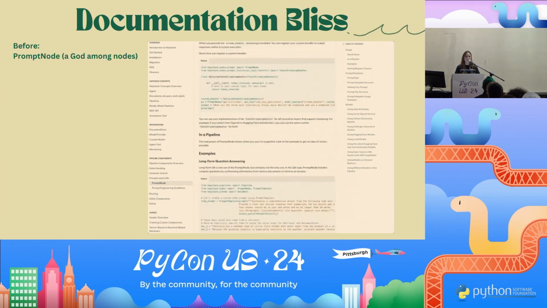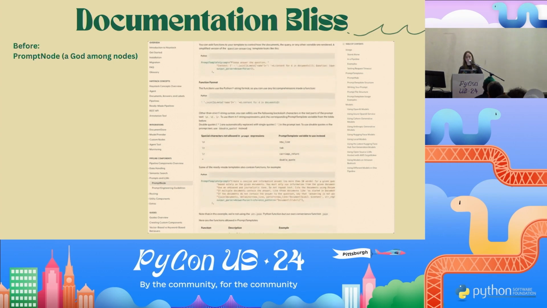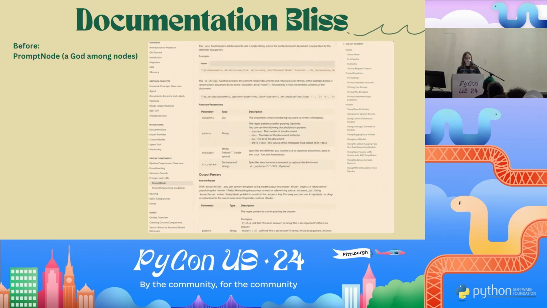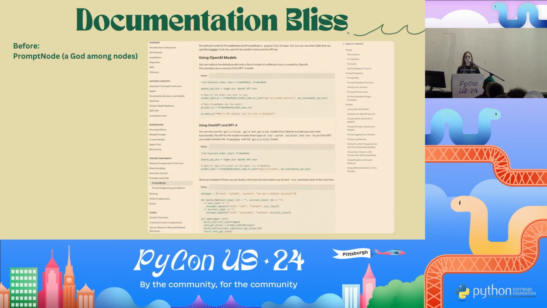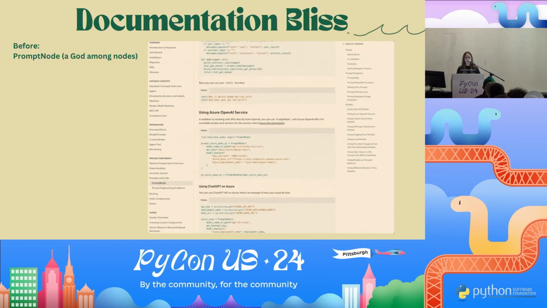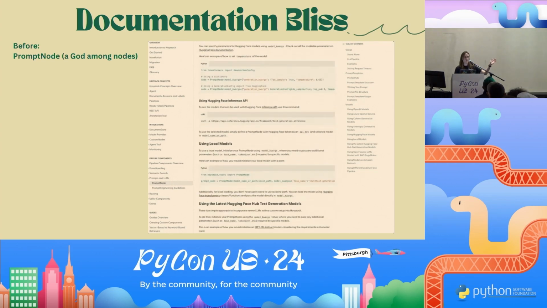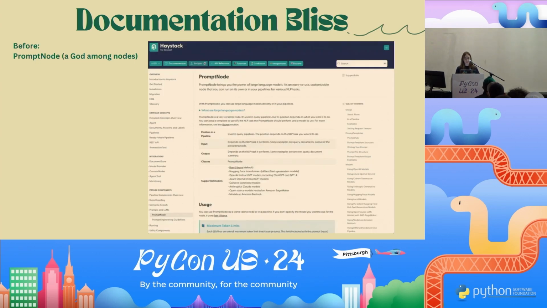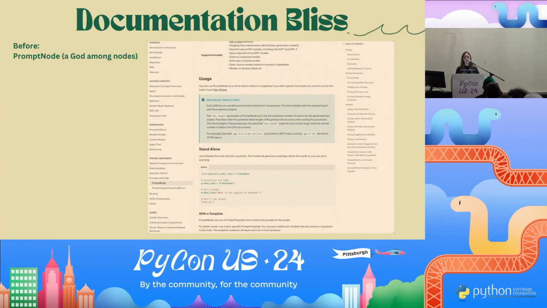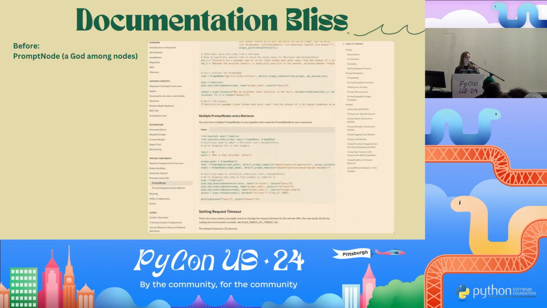What this meant, my first favorite thing here is documentation bliss, as I call it. We went from having massive documentation pages for single components that do way more than they should. For example, here we have, again, the same prompt node. I've called it the God among nodes in this case. And I'm actually really happy to wait for this GIF to just scroll to the bottom. But we recorded it 2 days ago.